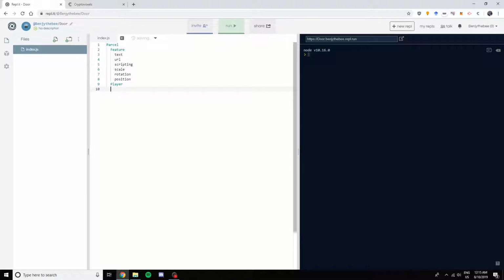And for the player, you've got the name. You've got the wallet, since we are using Ethereum. And you've got another bunch of variables. But here we're going to focus on feature and rotation. So let's delete all that.